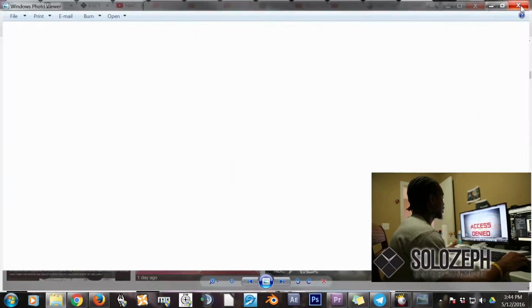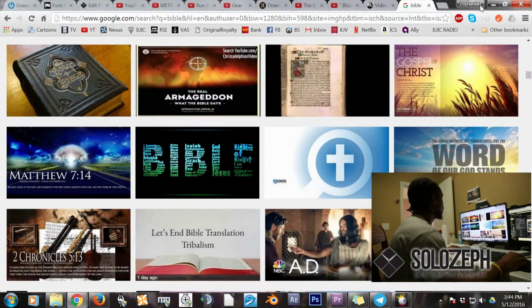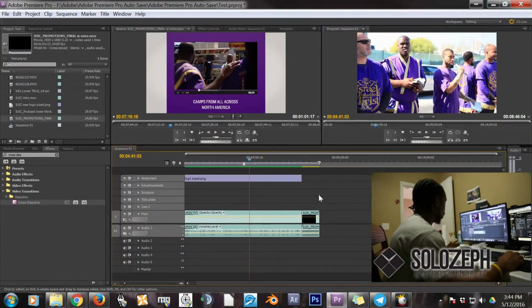So when you guys are looking at images to put on here to cover up stuff, to illustrate stuff, or anything like that, make sure you're looking at 1920 by 1080 because that is the size that you're rendering on.